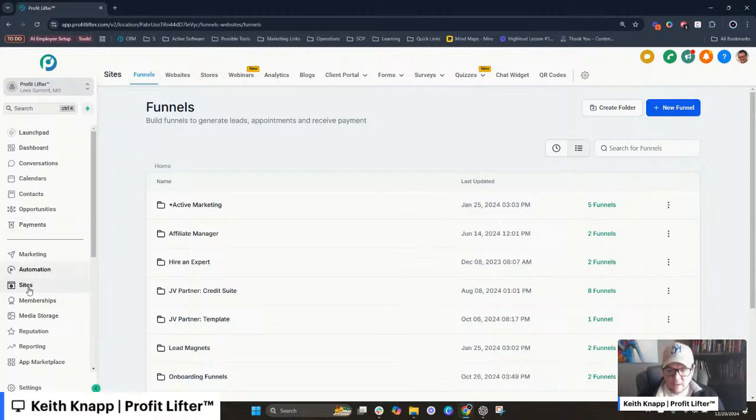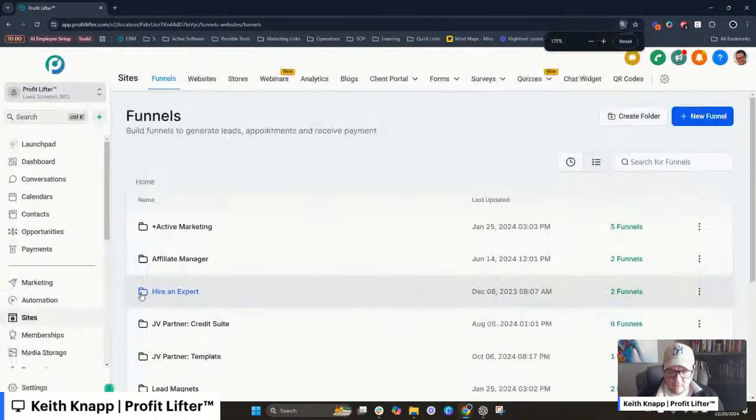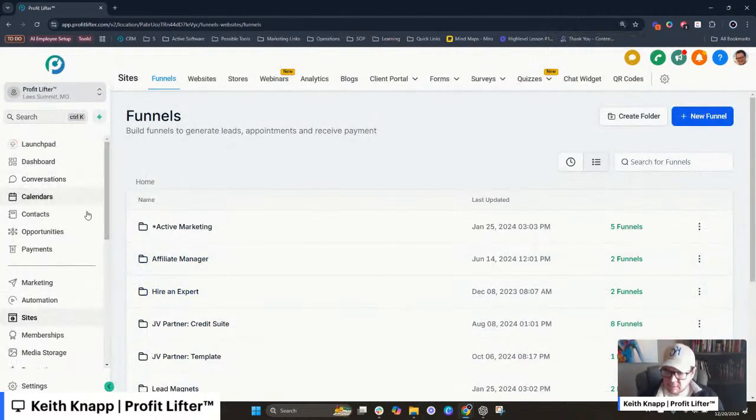So where we're going to start is we're actually going to go down to Sites in your Profit Lifter account. Let's make this a little bigger so it's easier for you guys to see.